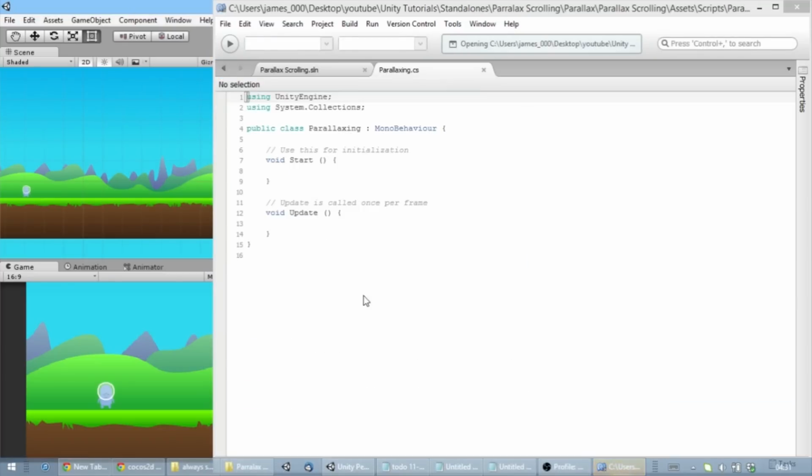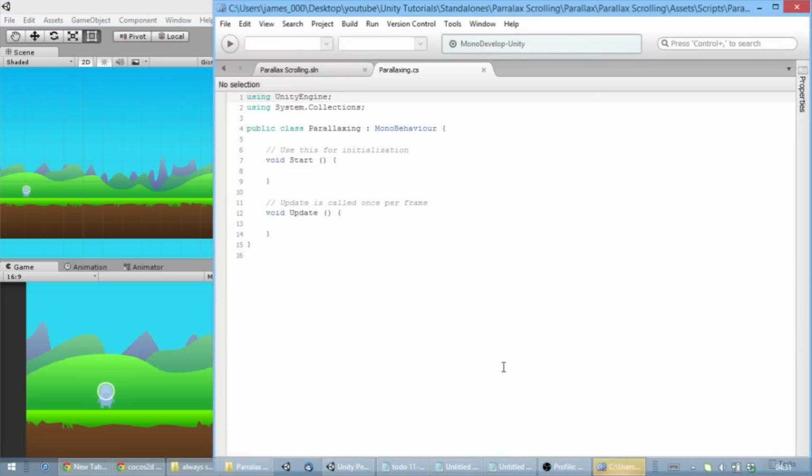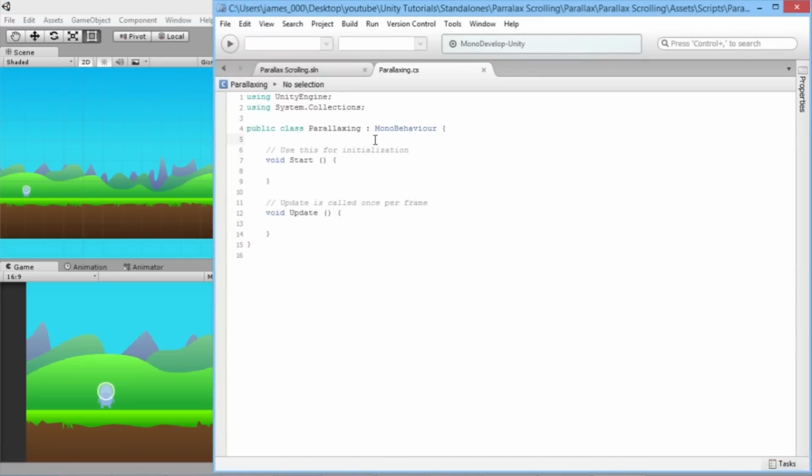Once it gets going, there we go. Okay. Oh, no, we've gone back out. There we go. Okay, so we're going to need a few variables to start off with. Basically, we're going to need to be able to reference the individual layers of stuff.